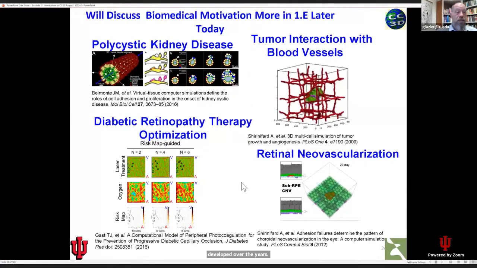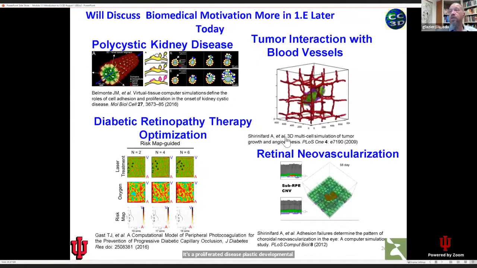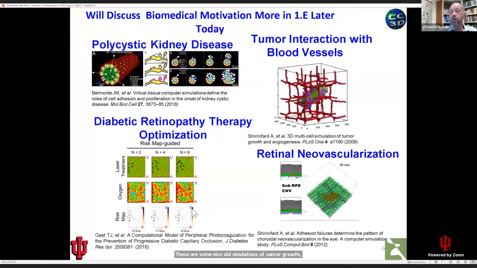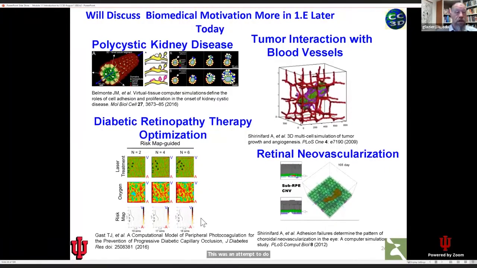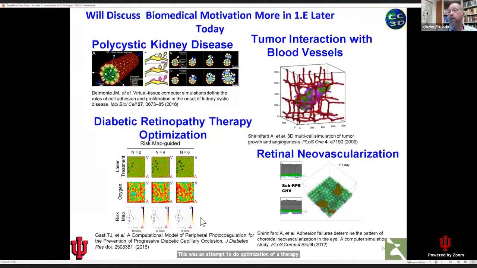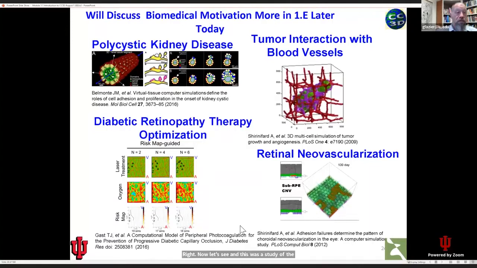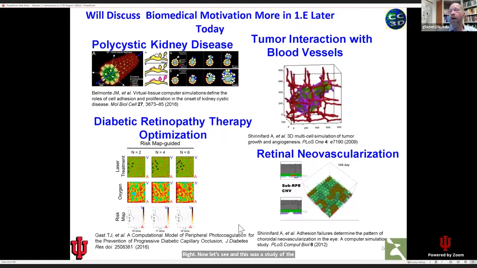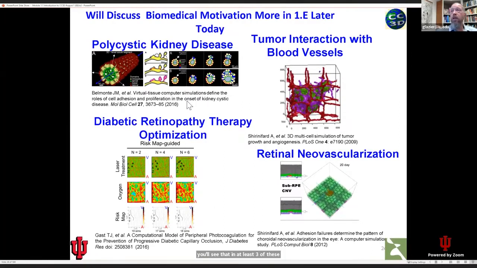This is polycystic kidney disease. It's a proliferative disease, classic developmental disease. These are some nice old simulations of cancer growth, which we show a lot. This was an attempt to do optimization of therapy for diabetic retinopathy. And this was a study of the mechanisms of a different retinal disease as well. You'll see that in at least 3 of these cases, we are dealing with cell proliferation. And in 2 of the cases on the right, we are also dealing with large-scale cell migration. And that's typical of the kind of problem we're facing.